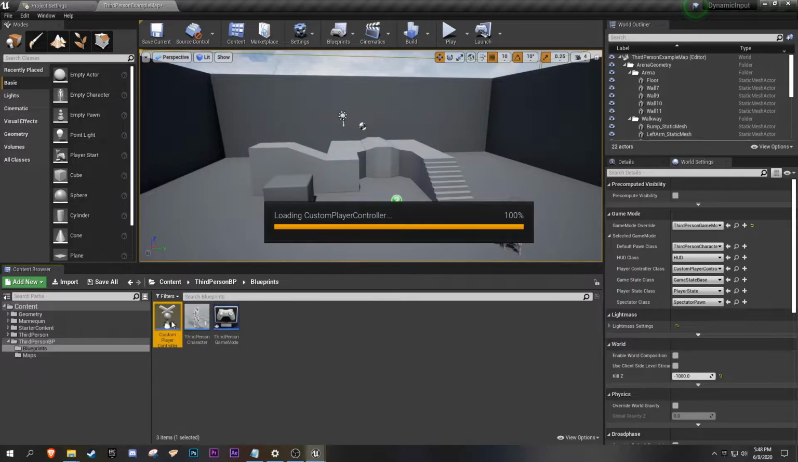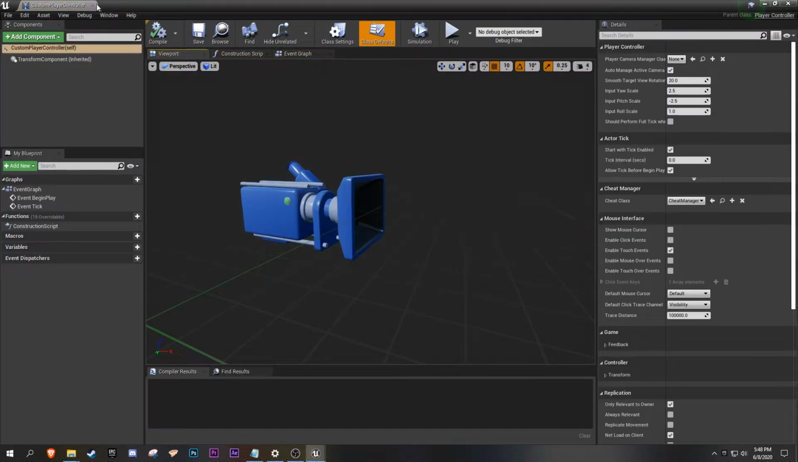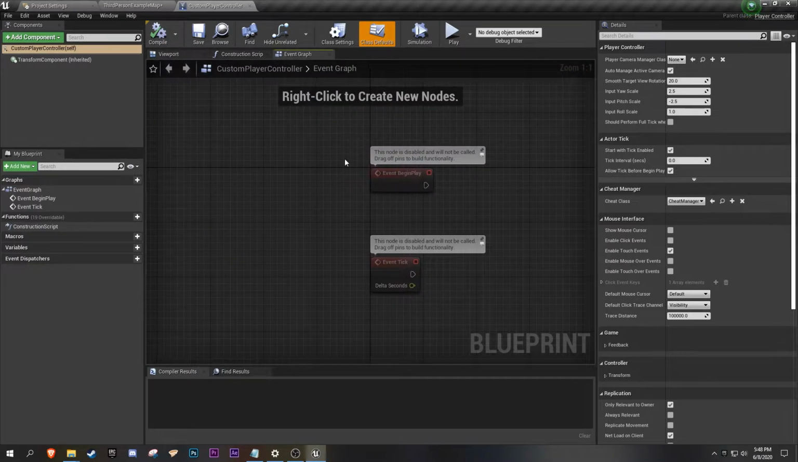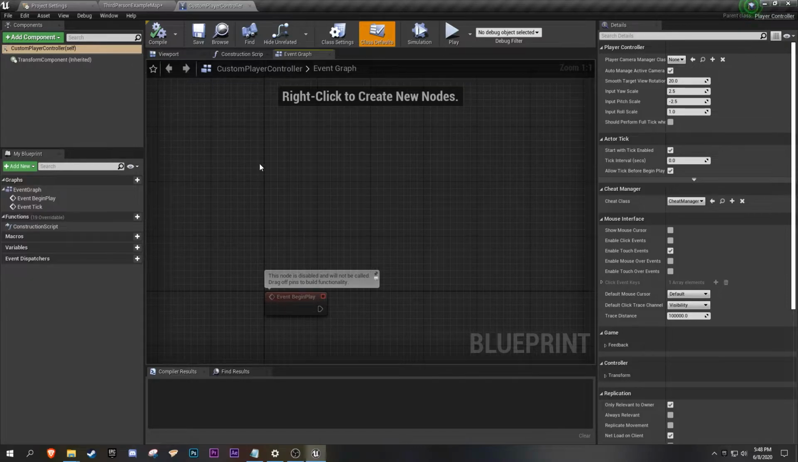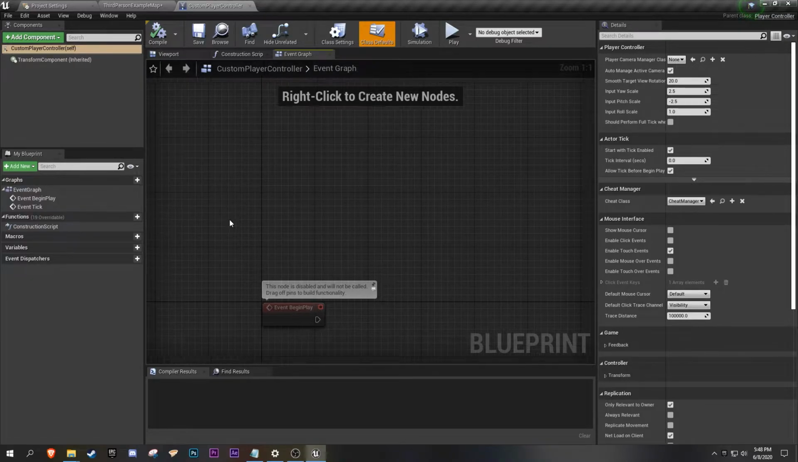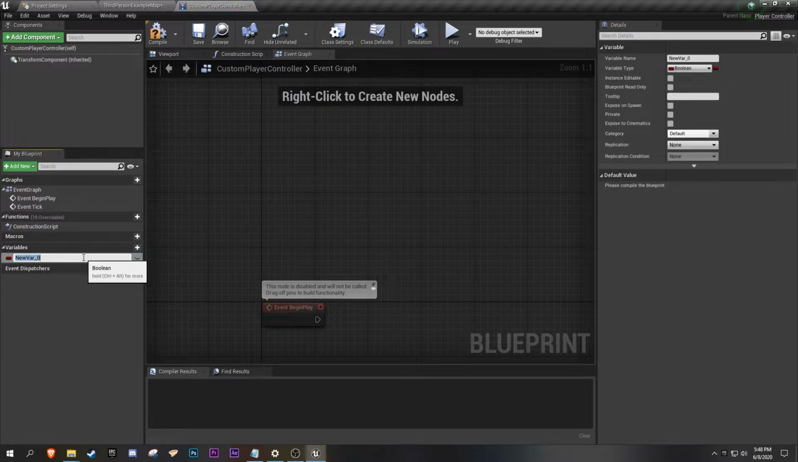Now, you don't necessarily have to do this inside of a player controller. You could do this inside of the character blueprint. It's just that I like to use the player controller. Gets it out of my hair. So the first thing we're going to want to do is create a new variable, and I'm going to call this is using Gamepad, and make sure that's a Boolean.